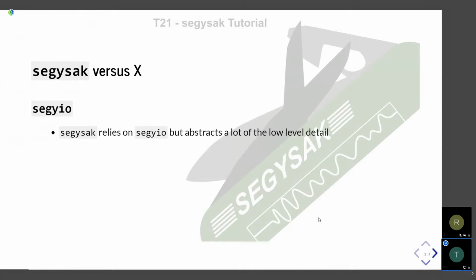So the idea is that we want from SEGY-SAK a one-line SEG-Y loading function, whereas with SEGY-IO you would have to essentially interface with the SEG-Y file directly and manage the loading of all of the different aspects of a SEG-Y file, from the text to the headers to the data itself. So that's kind of where SEGY-SAK fits into that part of the universe.